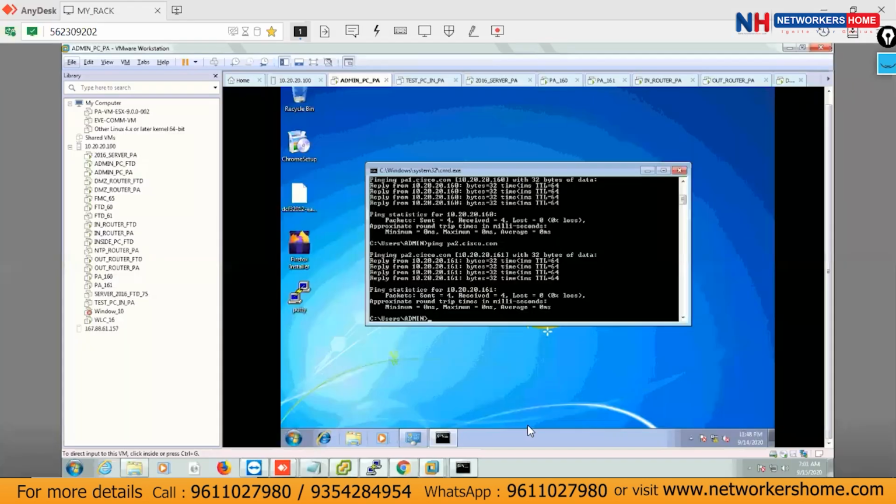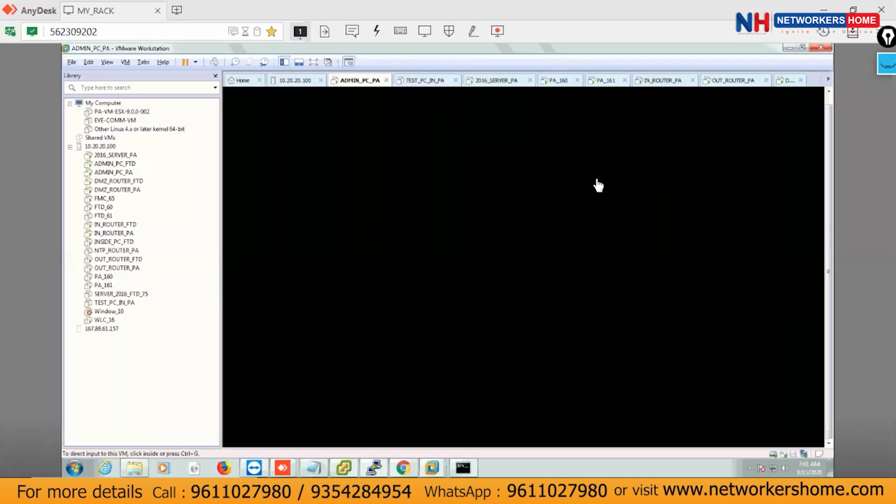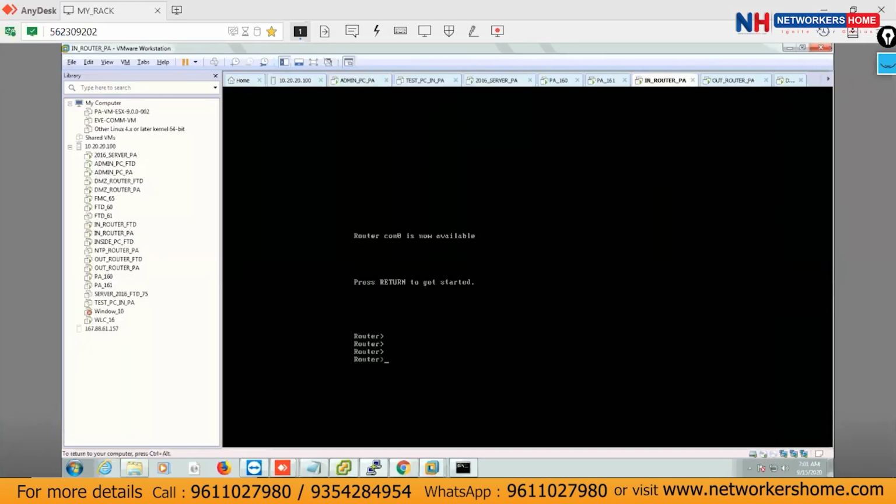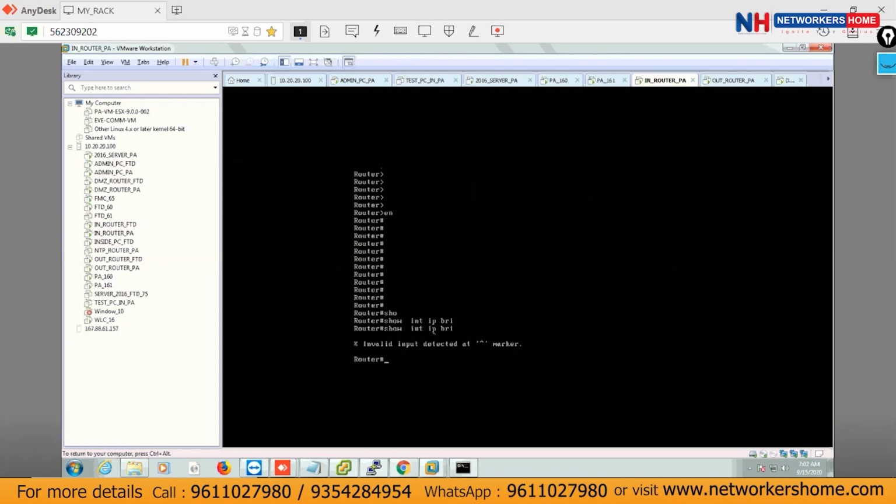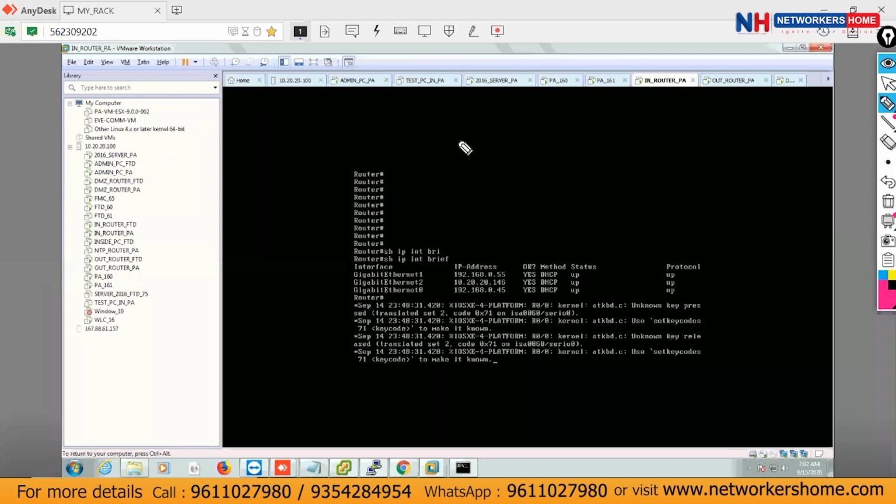Let's start. Go with the inside router first of all. Show IP interface brief. Now, how many interfaces do we have here?